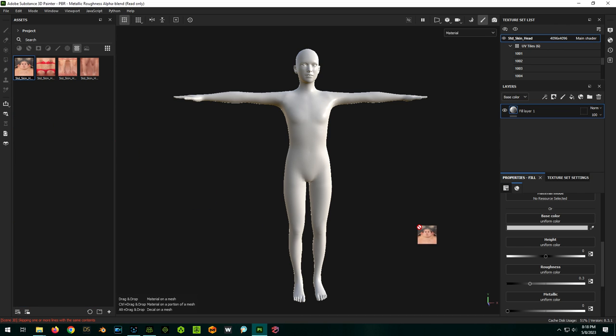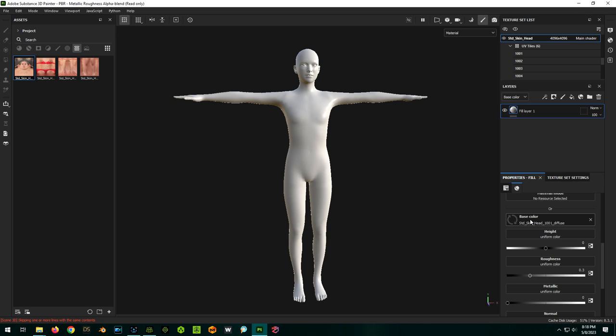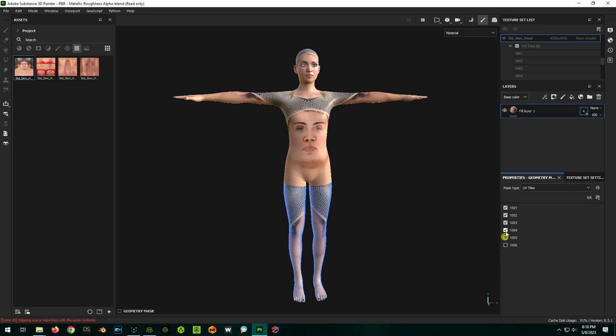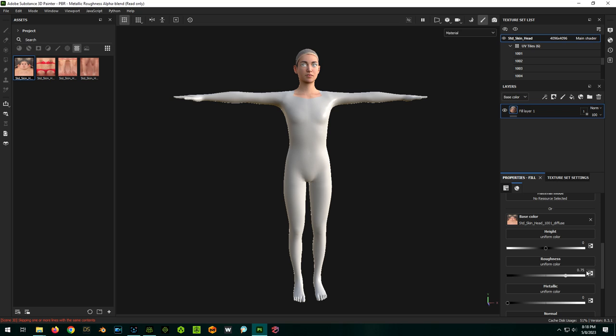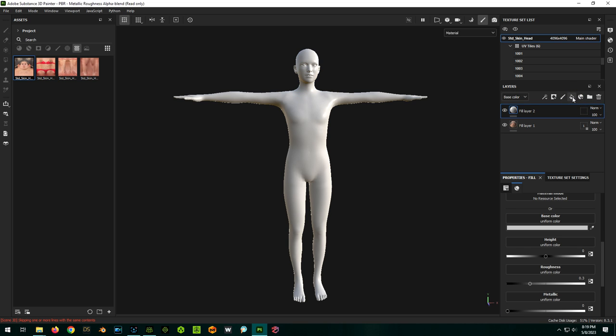Over in the assets window, we find our textures and drag our head texture over to the base color channel. This looks really weird at first because it is applying it to all six UDIM tiles. But if we click here, we can tell it that we just want 1001, the head. Just for the look of the thing, I'm also turning up the roughness so the skin isn't as shiny. This ultimately doesn't matter today because we are not exporting roughness maps, but it'll just look better as we work with it. We now add another fill layer and repeat the same thing for the body, this time picking 1002.